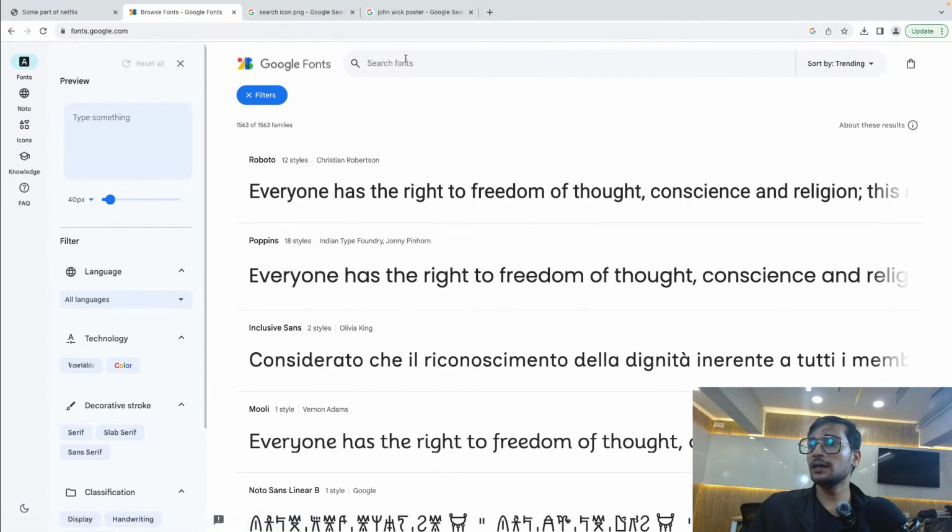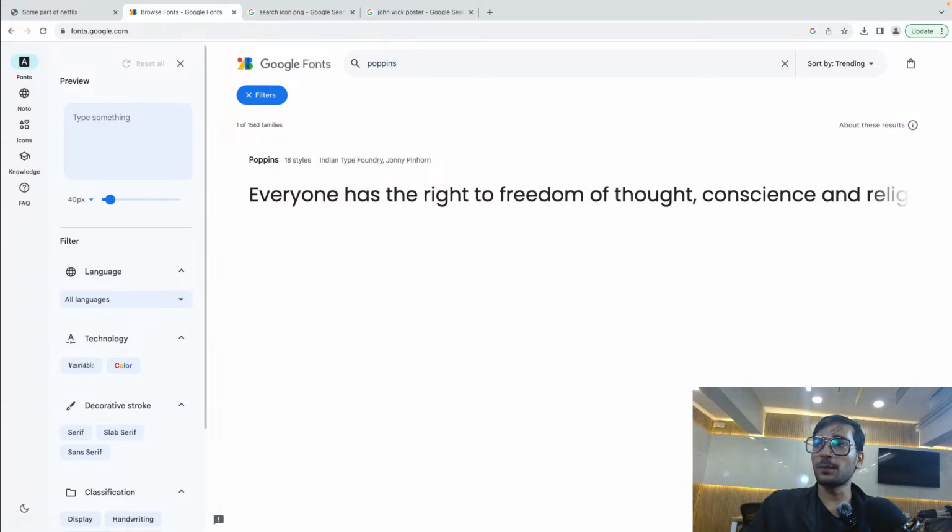I'll take one of my favorite fonts from there. I'm going to take... Roboto looks nice, but one of my favorites is Poppins. So I'm going to take Poppins.